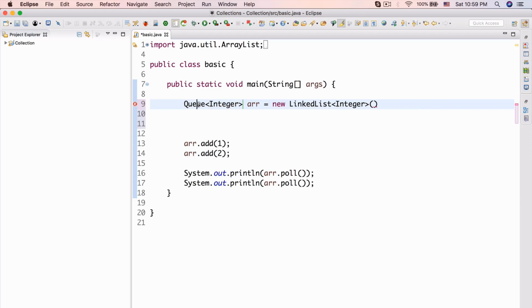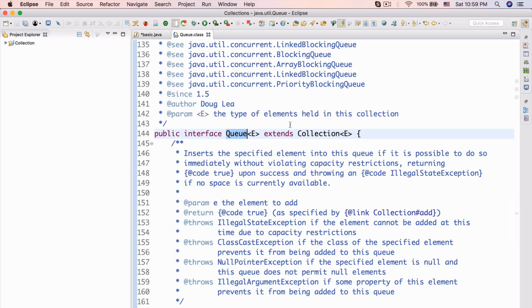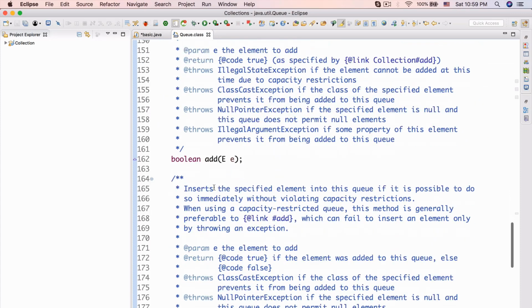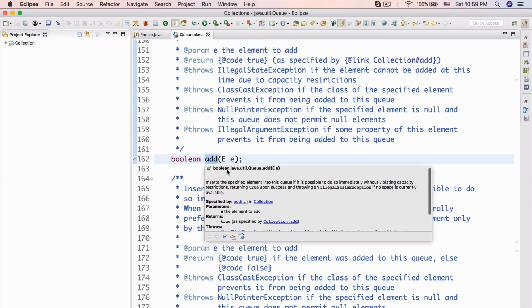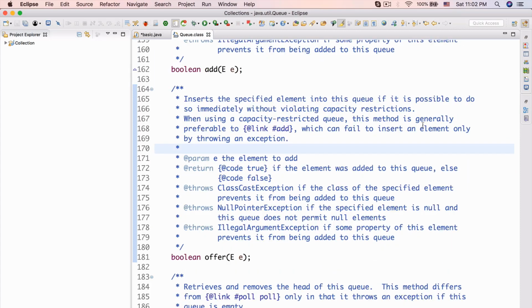All right, there we go. And now we can go ahead and go to the queue interface, and there we go. So you can see these methods that we have. We have add, so we already took a look at that. That's pretty self-explanatory. Next, we have offer.